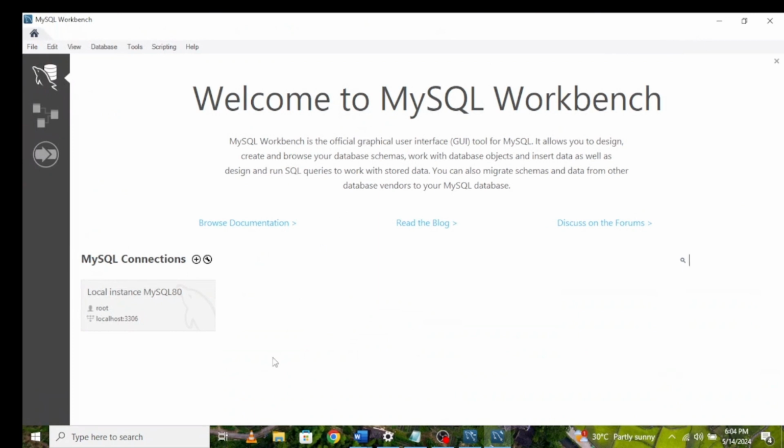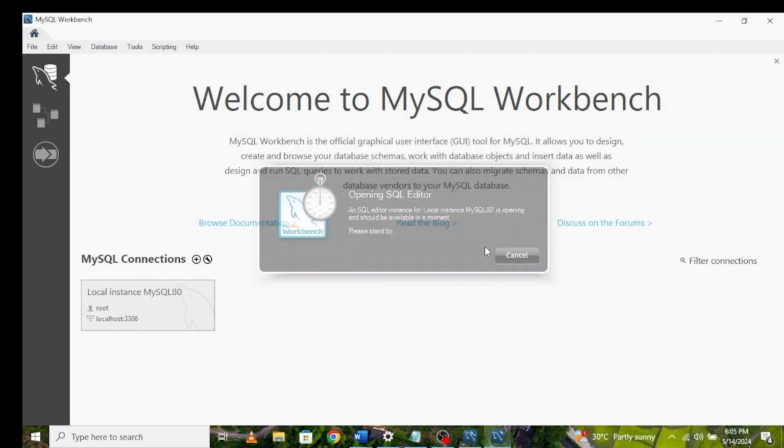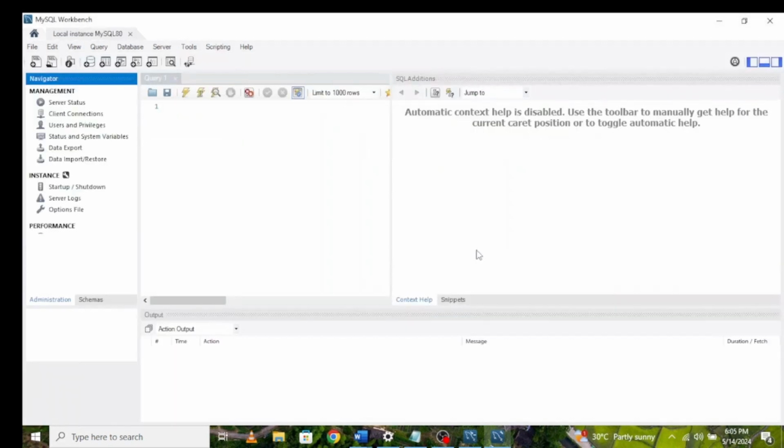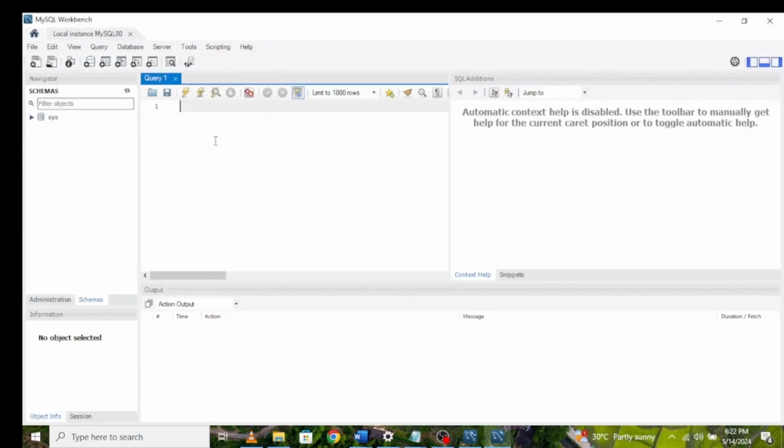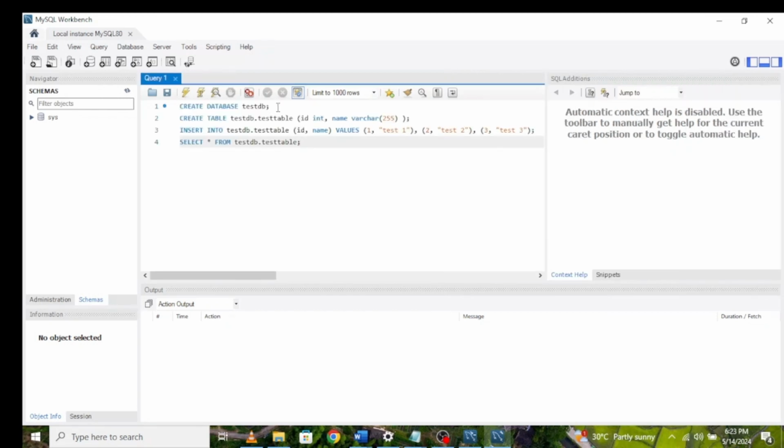Next, we open Workbench. Expand this. Let's see how to use Workbench to create a database and populate it with data. Click here to run. Here we input our root password. I'll just paste mine. Click on OK. Okay, now we are in Workbench. Let's create a database, populate it with data, and then view the result. For that, I'll just paste this SQL command. Let me expand this.